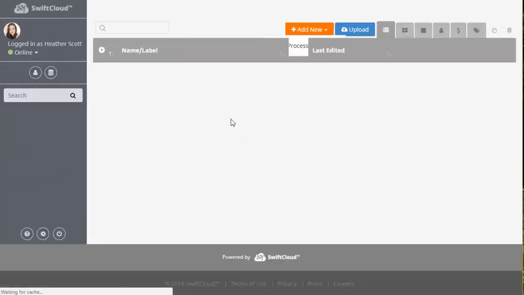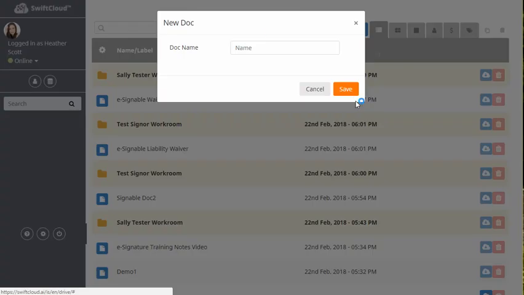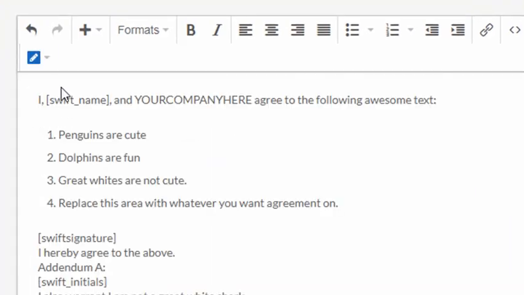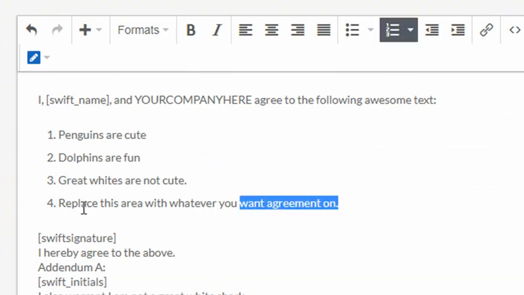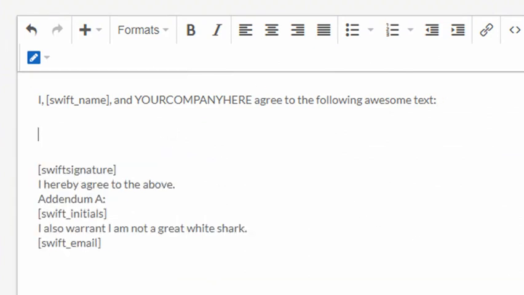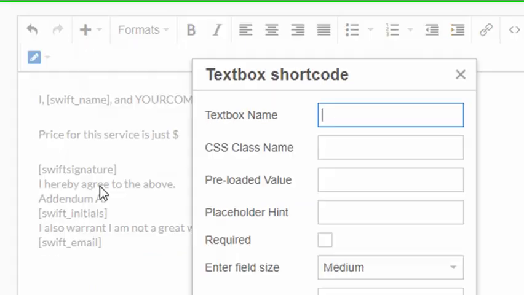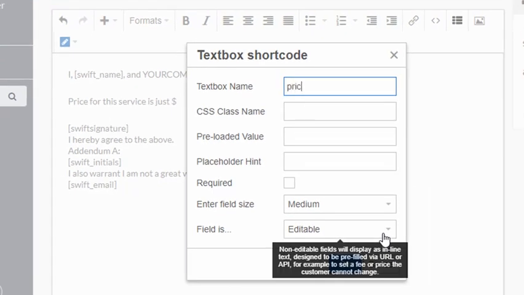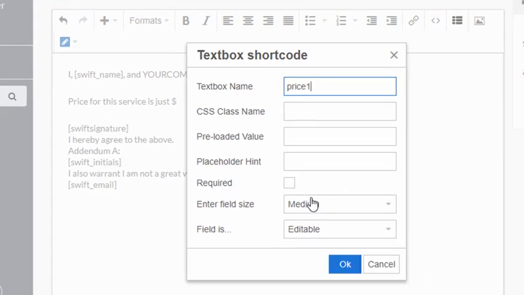Here I am in Heather's account, the help account, and what we'll do is we'll just create a new doc and we'll call this demo. Sales demo test 1. And what we'll do is we'll just use the quick start tool. So what I want to do, just for example demo purposes, I want to show you 2 different examples. So we want a text box. We'll call this price1. Okay, now in this example, what I'm going to do is I'm going to make this required.